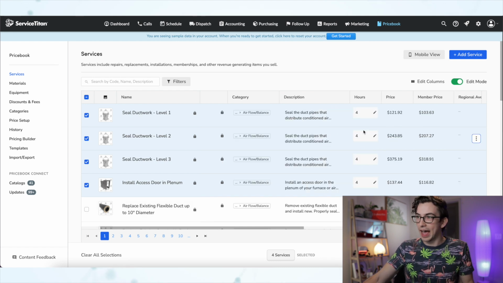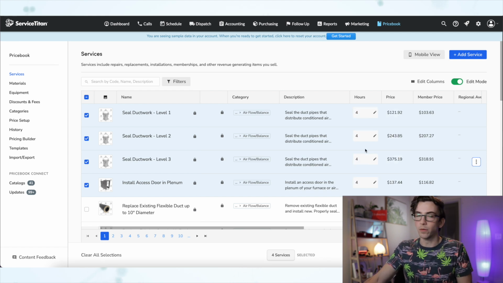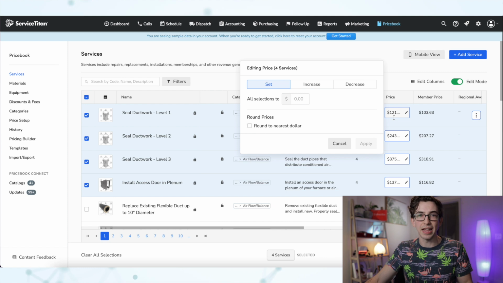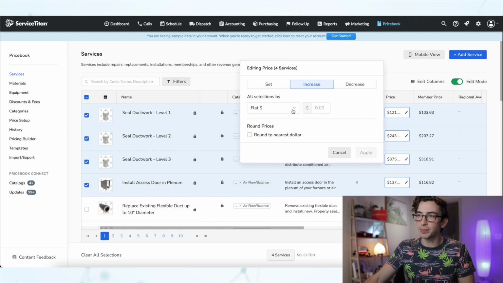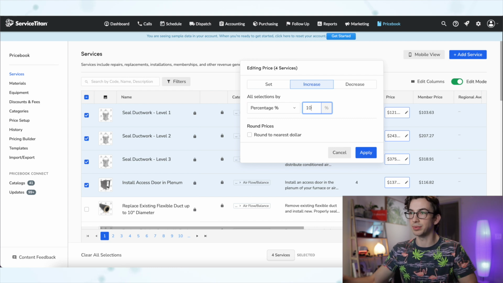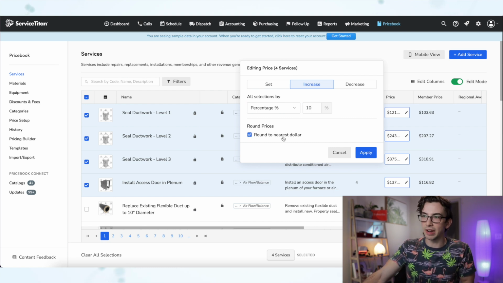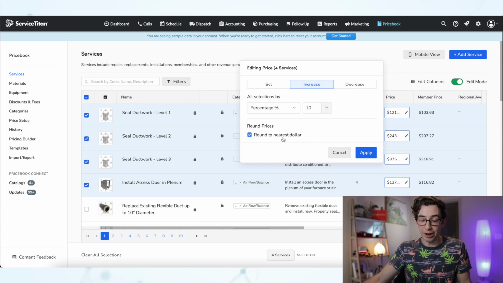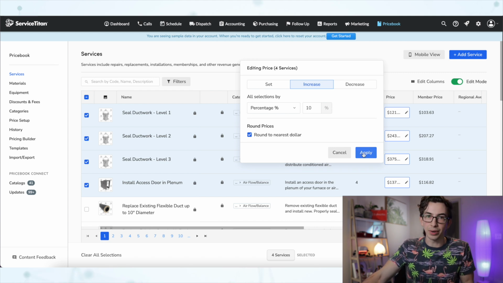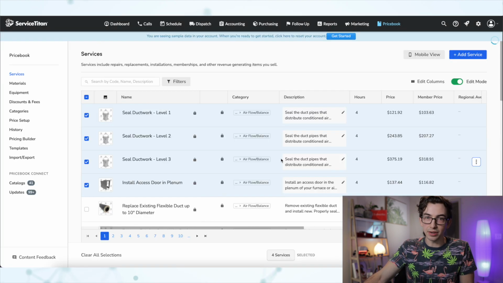Now with number fields like hours or price, you can also increase and decrease by flat amounts or percentages. For example, let's say I wanted to increase the price of all 4 of these items by 10%. So I'm going to click into here. I'm going to go over here to this increase tab. I can increase by a flat dollar amount, but for this example, I'm doing a percentage. So I'm going to change that to percentage and 10%. I can also check off this box here to round to the nearest dollar if I wanted all of my prices to be round numbers and I didn't want any cents on the end. I would hit apply. Again, confirm that I want to do that. And boom, now all of those prices have been increased by 10%, rounding to the nearest dollar.